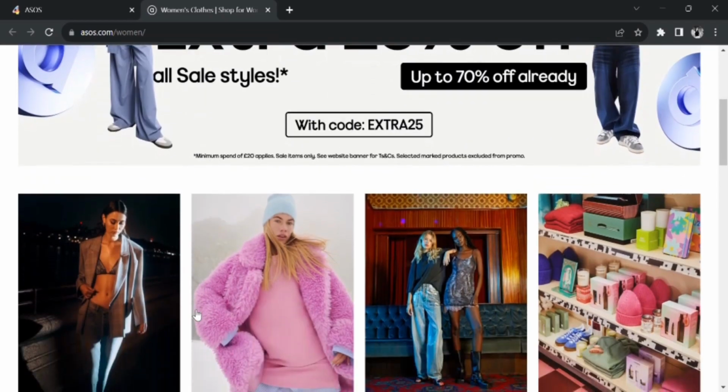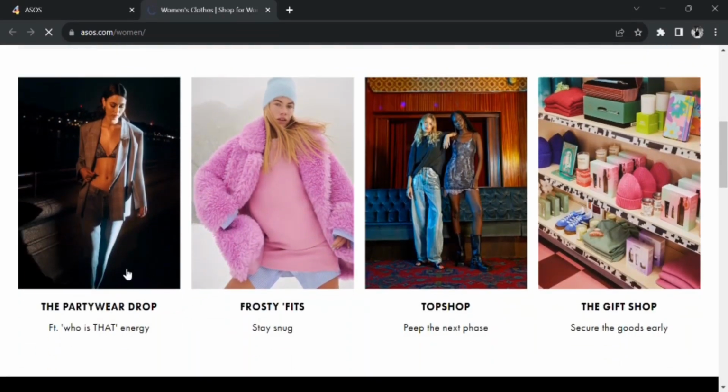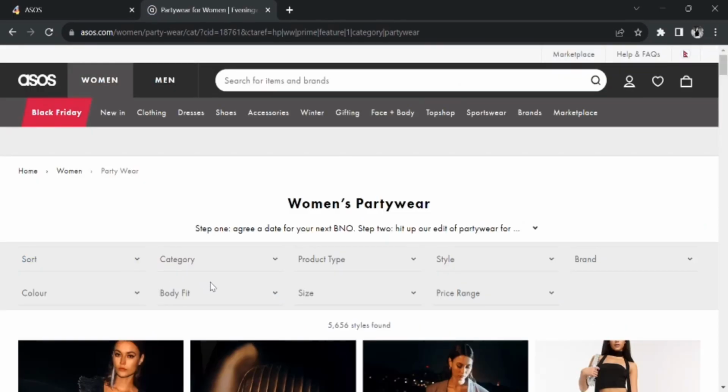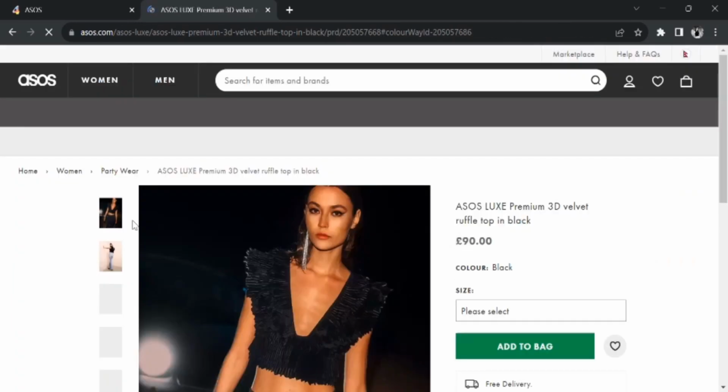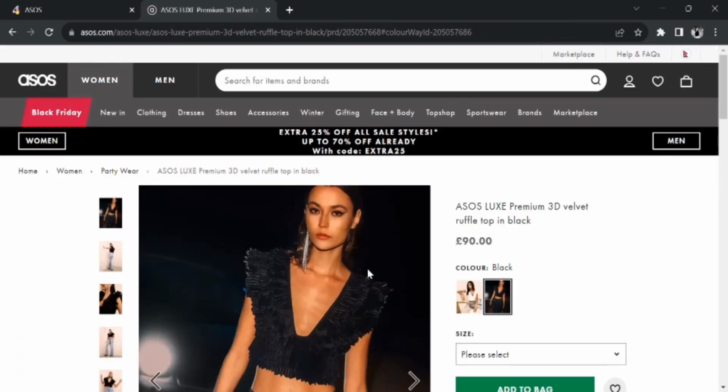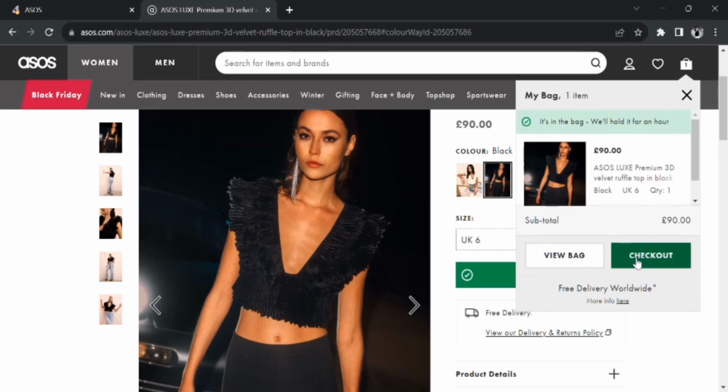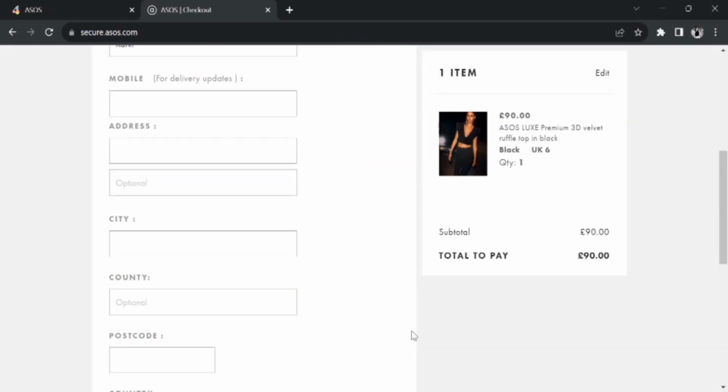So here I'm gonna purchase something, so I'm just gonna go with a random item. I'm just gonna go ahead and select the size and add it to my bag. Once you do that, click on the checkout option. Now you will see your payment details.